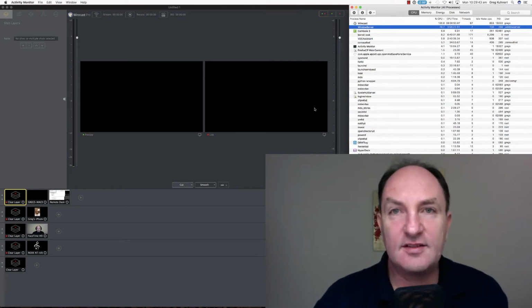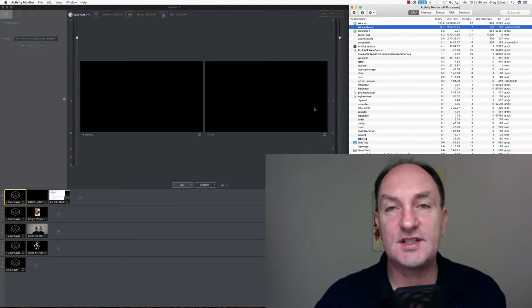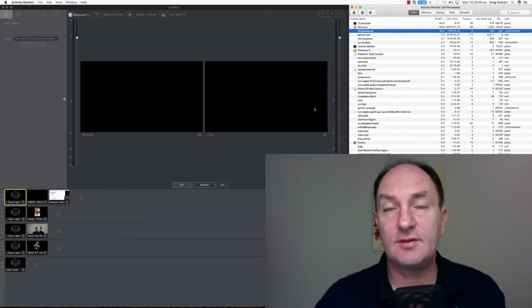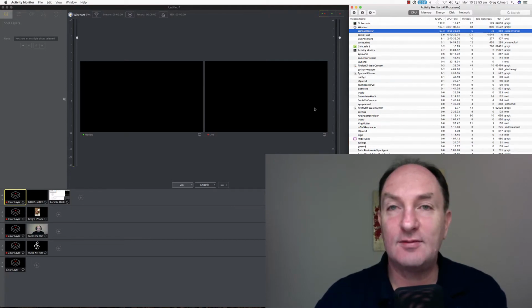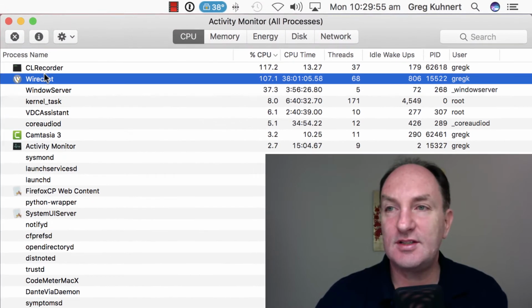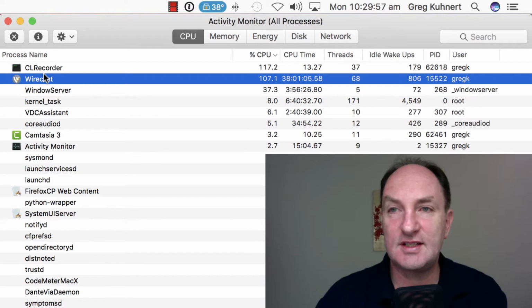Hi, this is Greg. Today I'm looking at Wirecast in terms of CPU usage. Now, I had Wirecast open for a little bit over 24 hours. I forgot to close it. No sin there, but unfortunately Wirecast at the moment is showing 100 and something percent CPU.